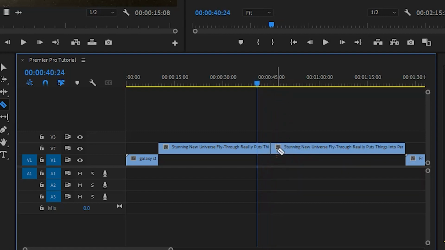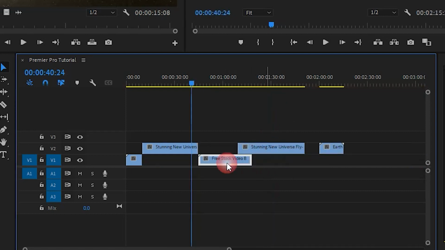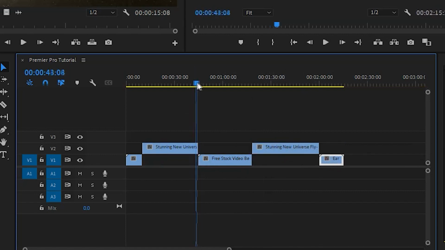Once you've trimmed and cut your clips, you can move them around to rearrange your sequence. Just click and drag a clip to a new position on the timeline. Notice how everything adjusts automatically? This makes it easy to experiment with different sequences and find the perfect flow for your video.